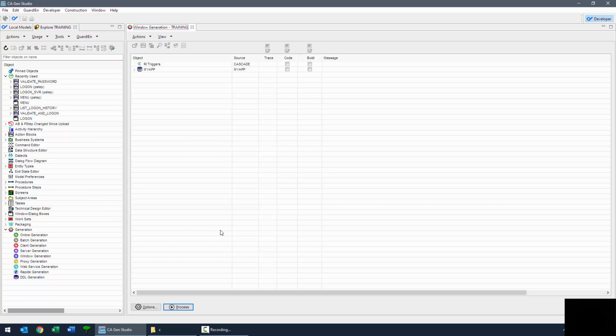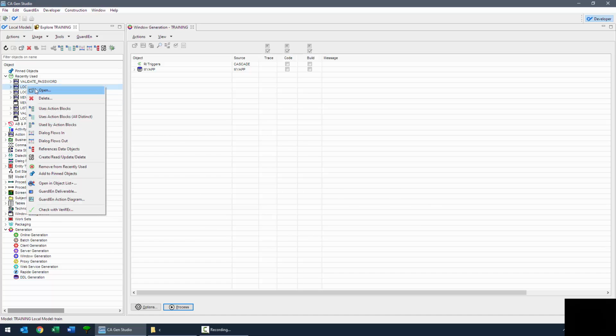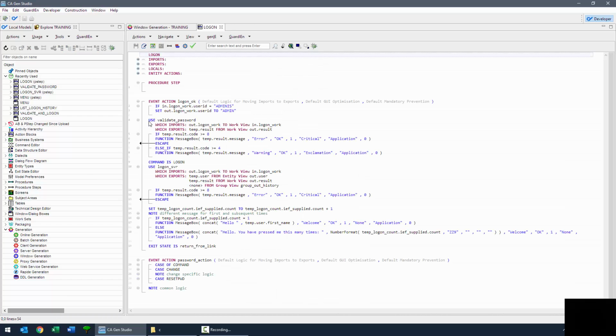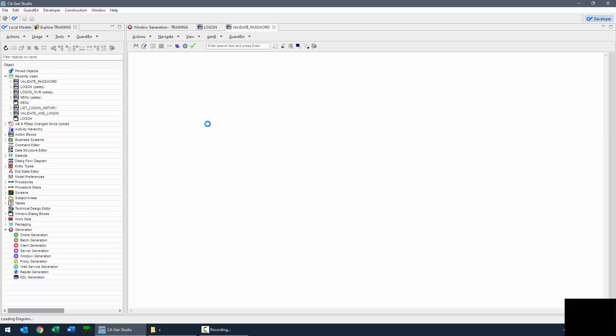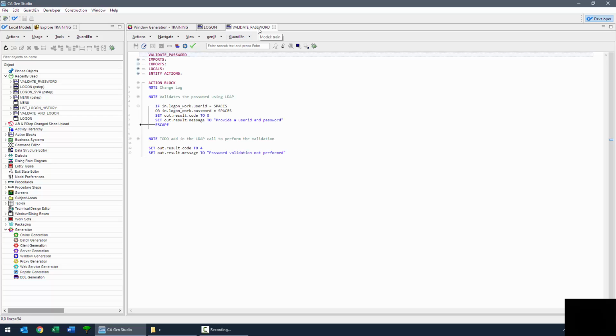In this module we're going to look at external code. So far in our examples in building up our sample application, we've been creating action diagrams and writing our logic using action diagram statements. For example, we have our logon procedure step, which uses our validate password action block, and we've got some simple validation in there that a user ID and password are provided. And then you may remember from our very first exercise we just added this to-do note that we want to use, for example, LDAP to perform the validation.